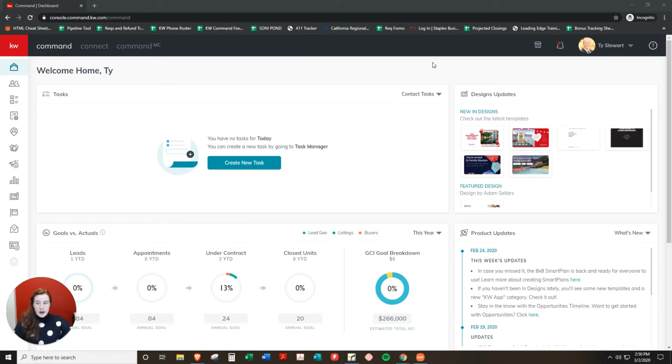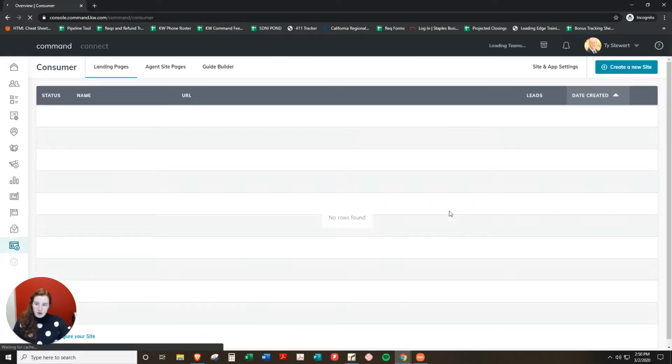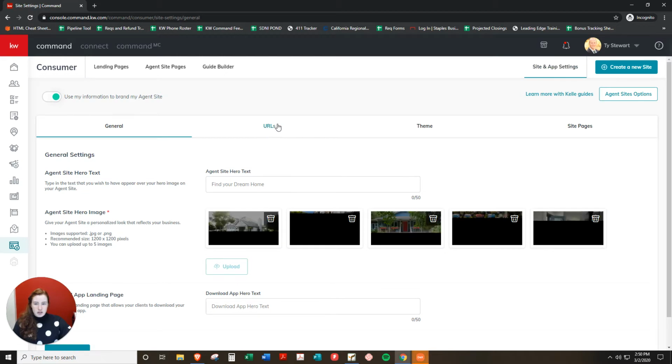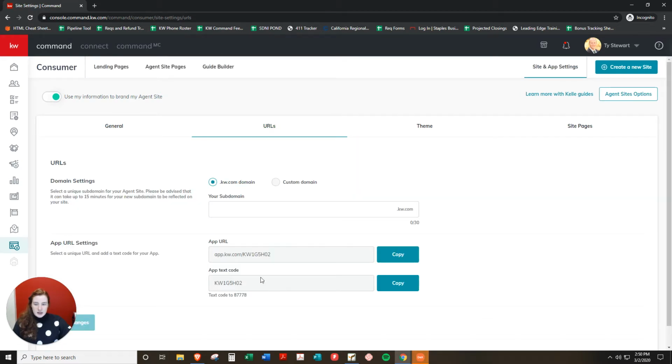In order to do that, we're going to go over to the left-hand side and all the way down to the consumer applet. Once you're in there, we're going to go up to the right where you see site and app settings. And then we're going to dive into URLs. And there is our app link right here. We're going to copy that. You can see that it's already been copied to my clipboard. So we're going to save that for later.